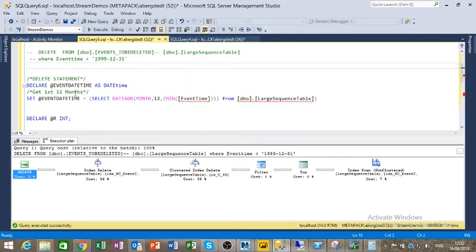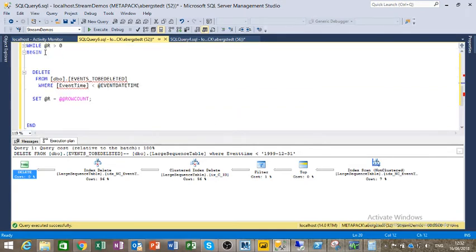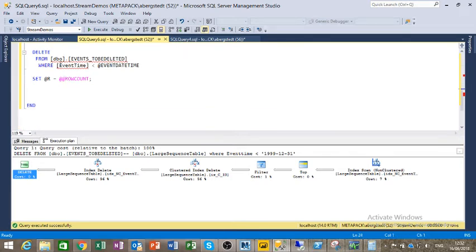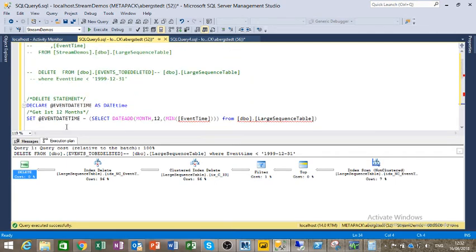So if we run this code, let's walk it through. We declare a date and set the date to the smallest date plus 12 months. We set up our row counter, setting it to 1. While the row counter is greater than 0, delete from the view, which now has 10,000 rows in it, where the event date time is greater than the 12-month mark. Update the row count to the variable and run until complete. So let's execute this and see how happy it is.